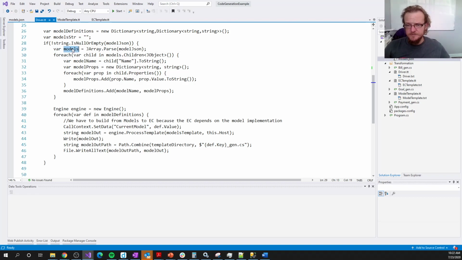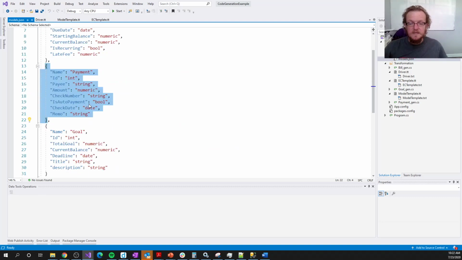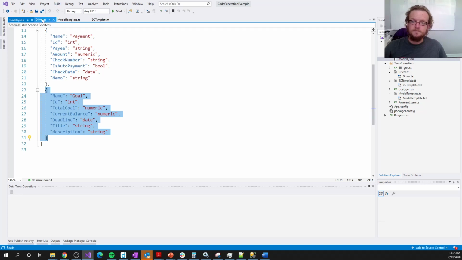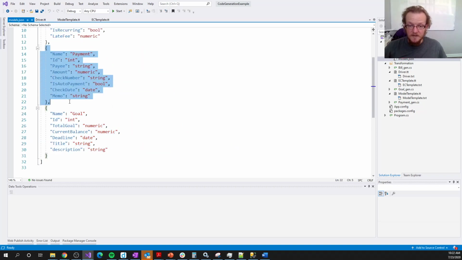And this models is going to be kind of the list of all of the JObjects in the array. So models is going to have 3 entries: bill there, payment there, and goal there. Inside of models, we can look at all of the children inside of the list and cast them to JObject. What this does is give us a JObject that is exactly this blob. And inside of each of those JObjects, you're going to have access to properties, and each of those properties is going to be one of these things.